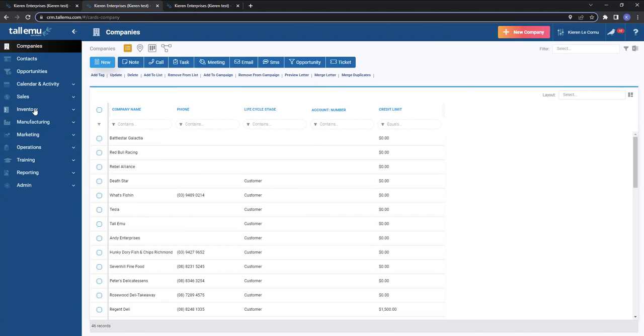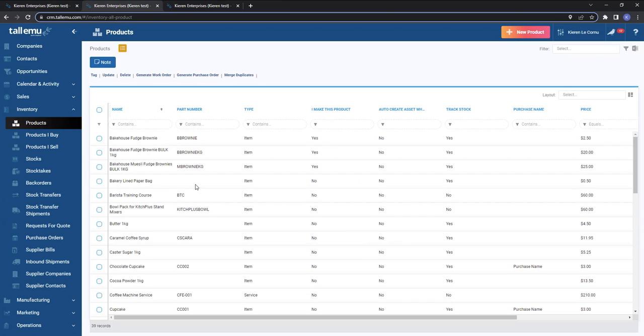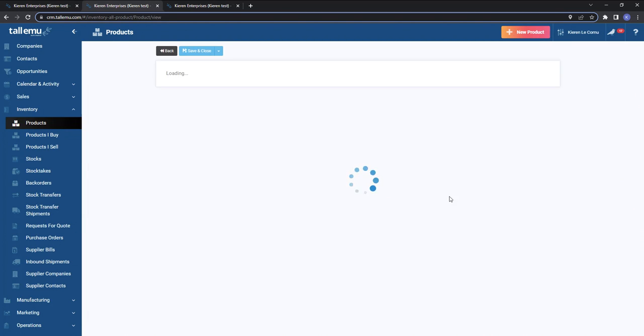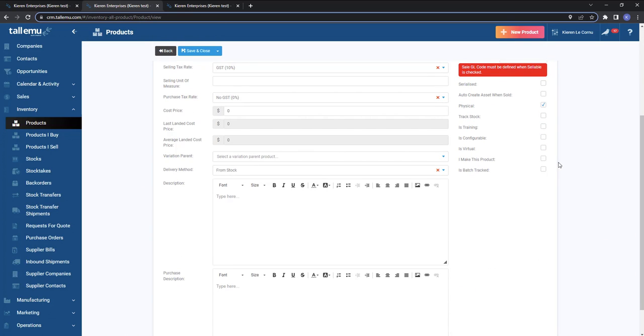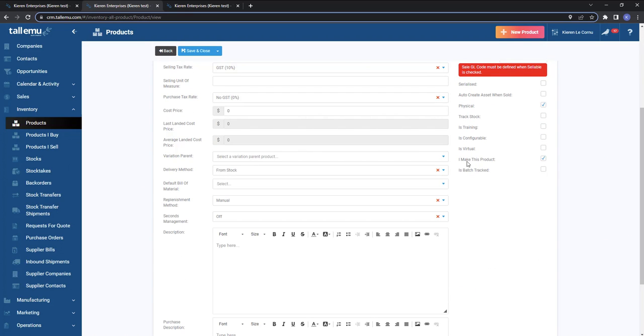The other way that we can do it is by coming into the products area and segmenting out our manufactured products. On each product, there is a box that you can tick to indicate that you manufacture that product. So you'll need to go and set these out first so that we can then use the products with bills of material as output items.